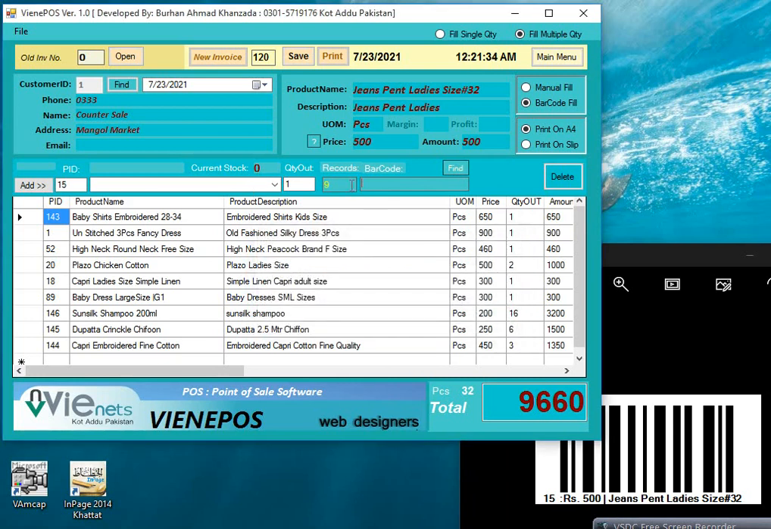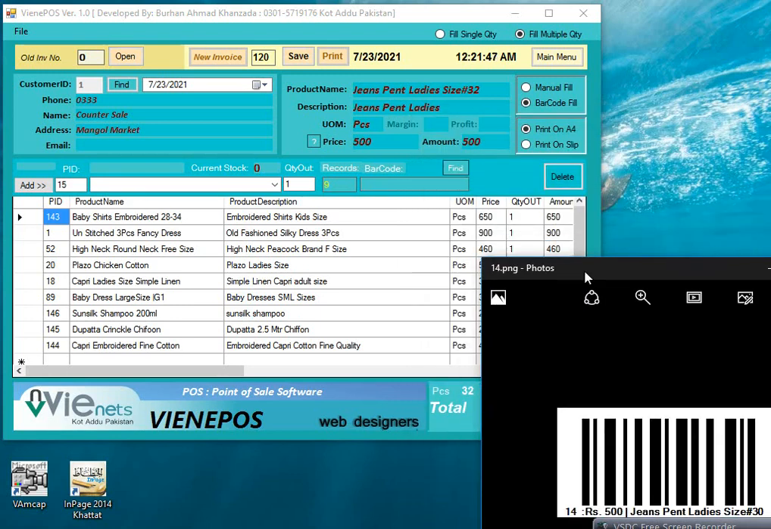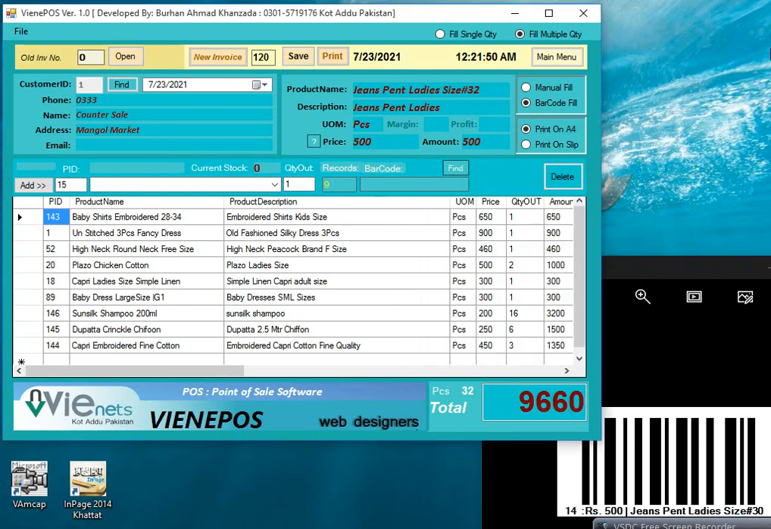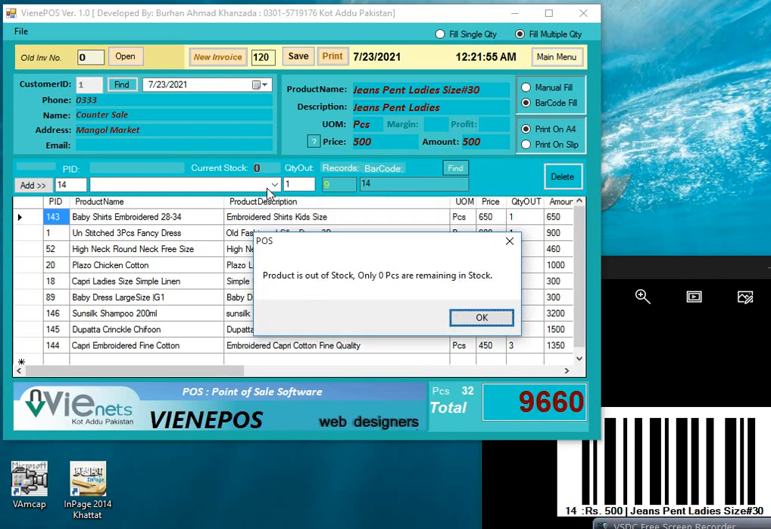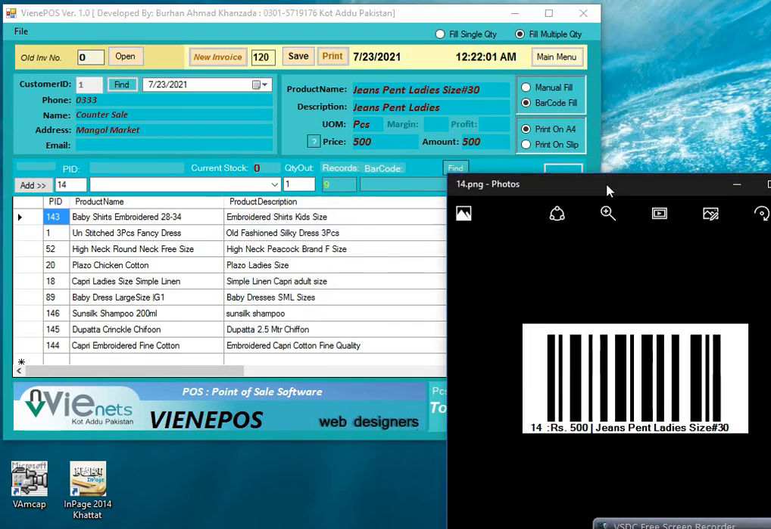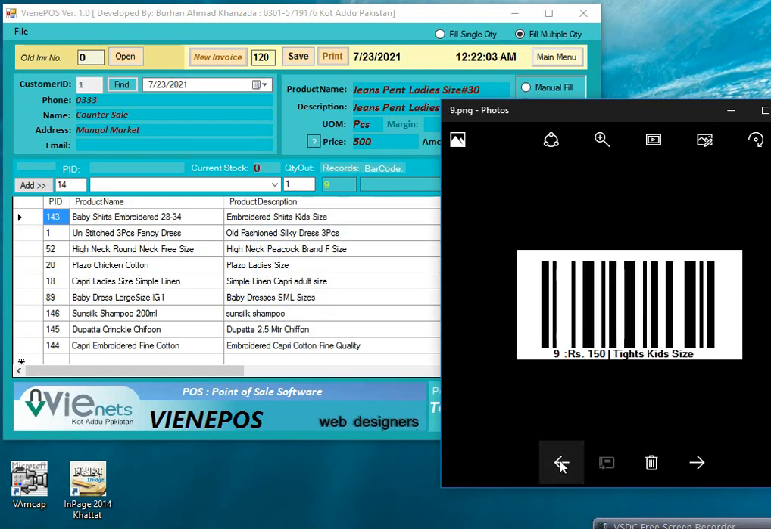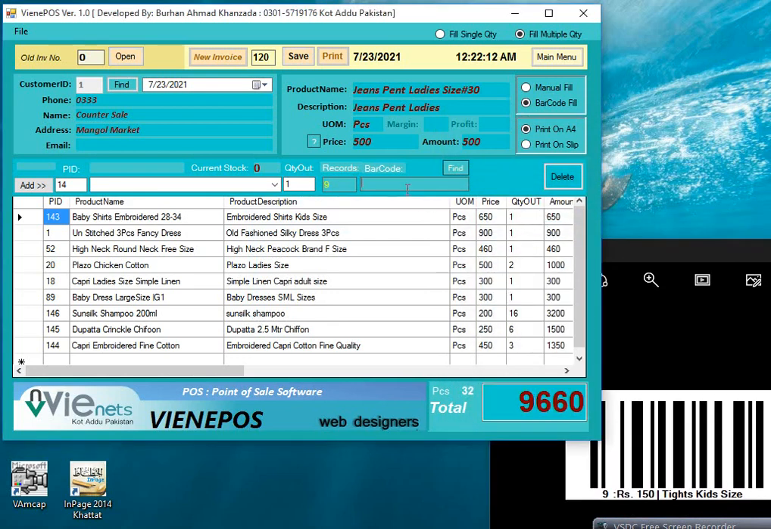For example, you can select this jeans pant, number 15, and now it is asking for the quantity, and the stock quantity is 0. You can see 0, so it will not be added. If I want to add one quantity, it will give the message: product is out of stock, only 0 pieces are remaining in the stock. Okay, because that was 0, you can go with another item.